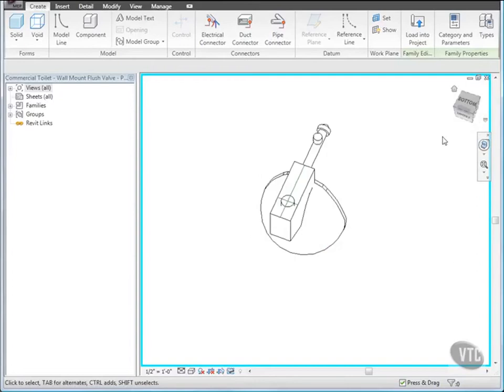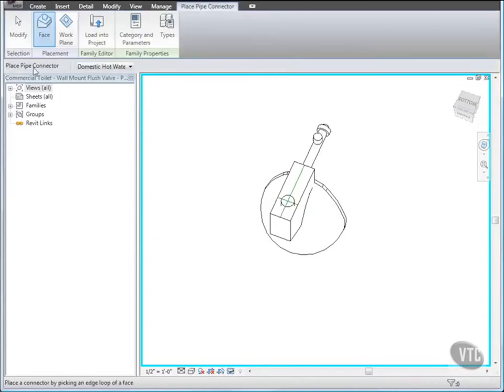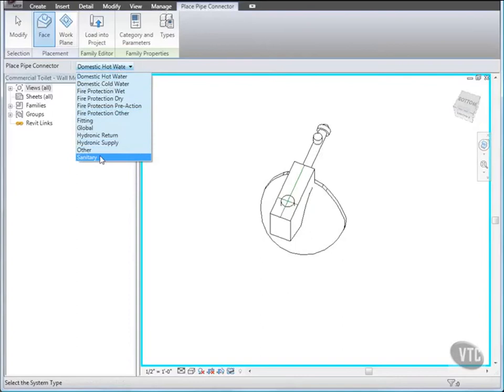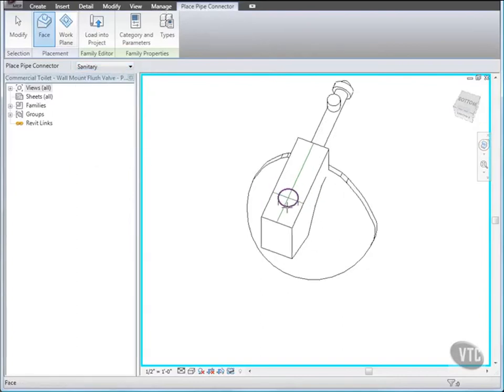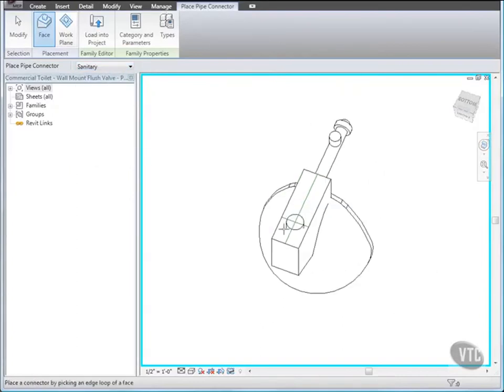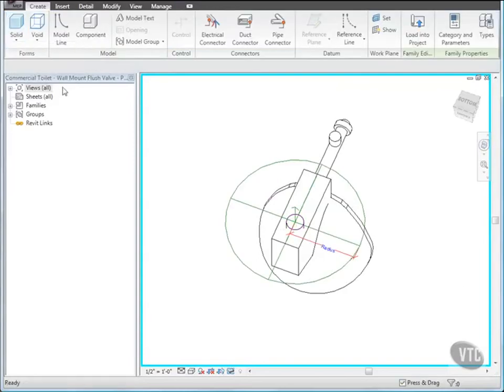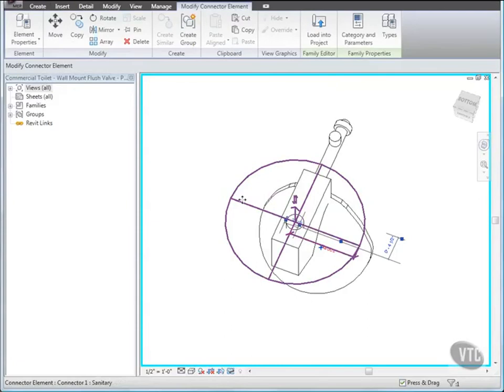Then, from the Connectors panel, click Pipe Connector. On the Options bar, for System Type, select Sanitary. Then, zoom in and move the cursor over the round extrusion at the back of the toilet and click to add the connector. Click Modify and select the connector. And if the arrow is pointing toward the toilet bowl, click the flip arrow so that the connector direction is pointing away from the bowl.